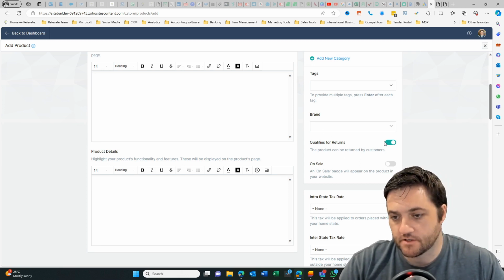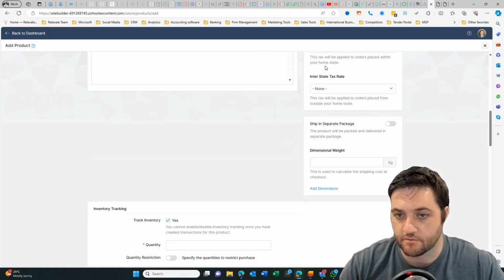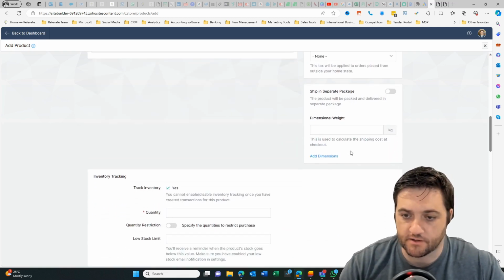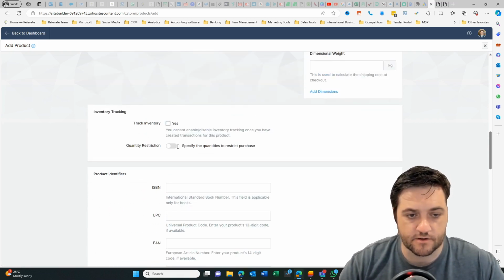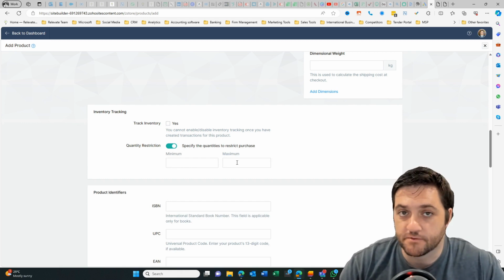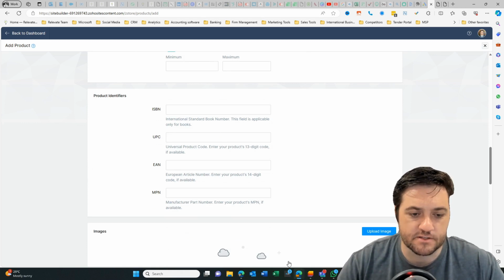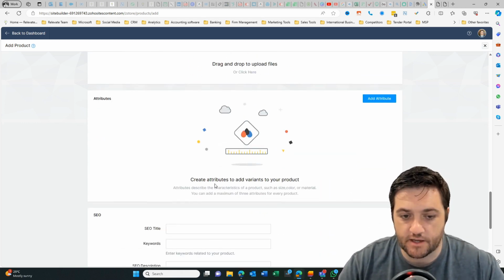So with the returns and then whether it's on sale, if there's extra tax, probably only in the US, interstate, ship, separate package, dimensional weight, etc. Inventory, is this tracked? Yes or no? So quantity restrictions, can people buy, they have to buy a minimum of 5. Maybe they want to buy a maximum of 20 because that's all you stock. Then you can put in some other codes, probably more for larger items. You upload your images, attributes.